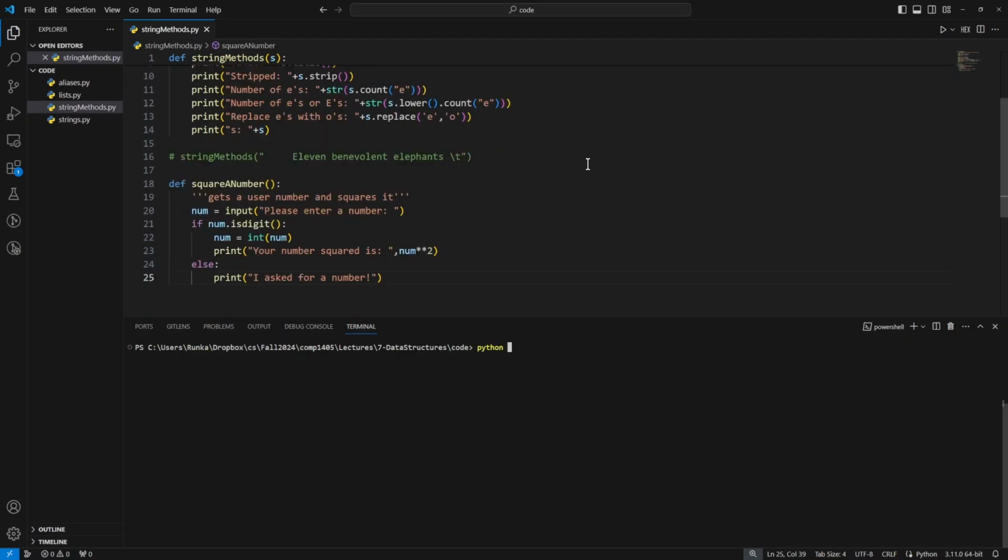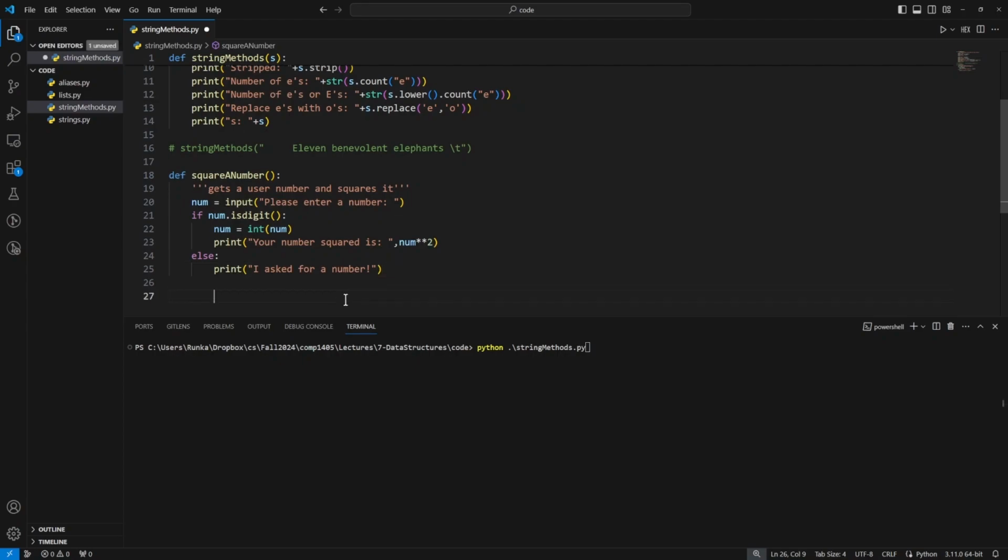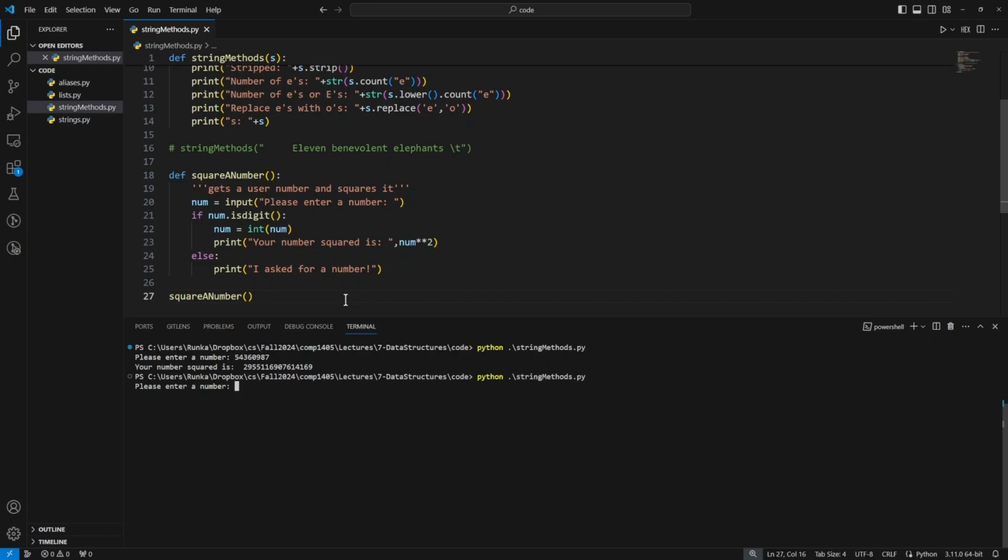I'll say python string methods.py. I want to make sure I run my code, so I'll call square a number. We're given a prompt for a number, so let's just give it a number. There's my number squared. I can believe that that's true. Let's do a number that we know. That seems to work as well.